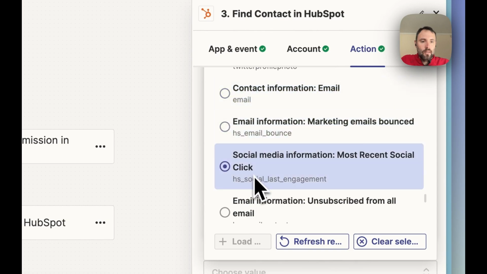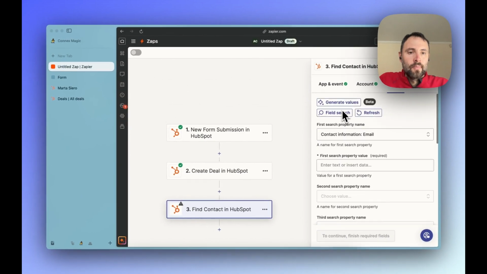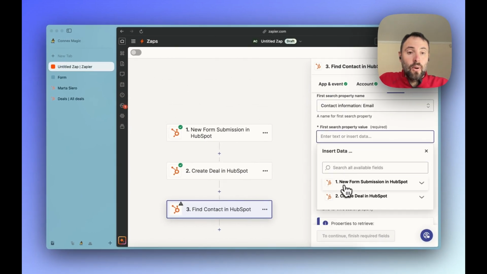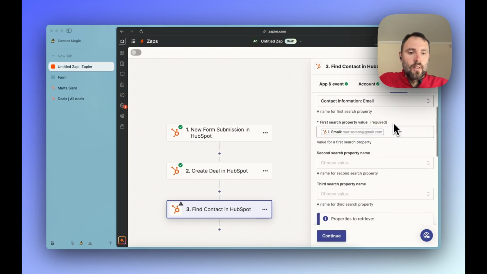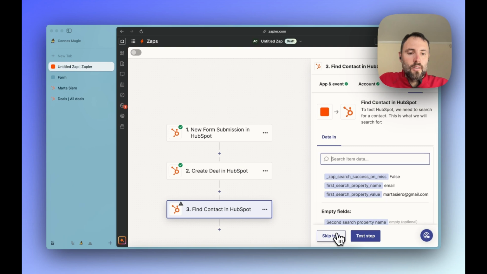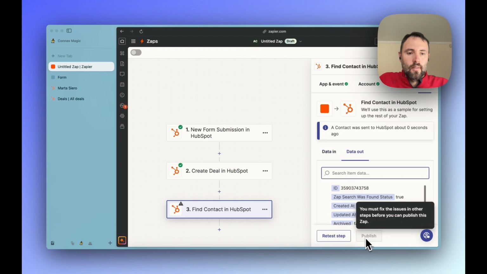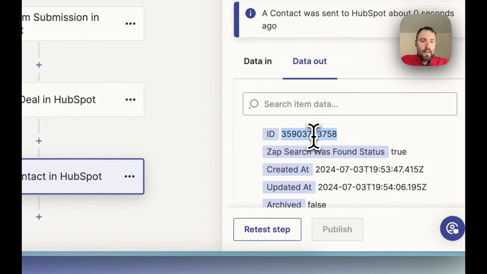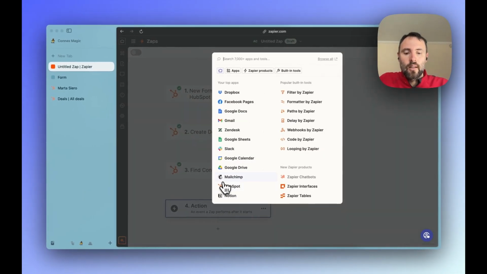It's not this one, it's not this one, it's this one. Contact information email. Then the value we're going to use is the one coming from the form. So this one, and that's it. So click continue, test step. This action brought me back the ID of the contact. And now what we need to do is to create an association.